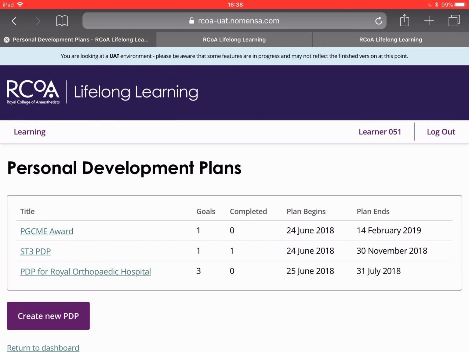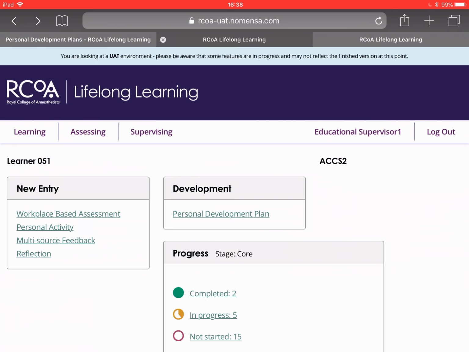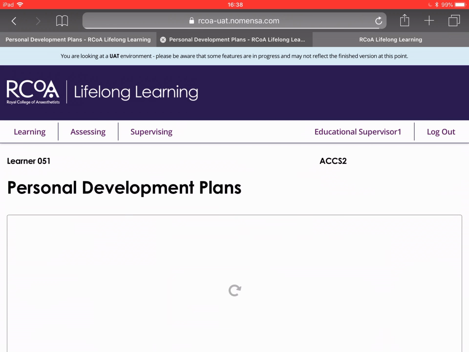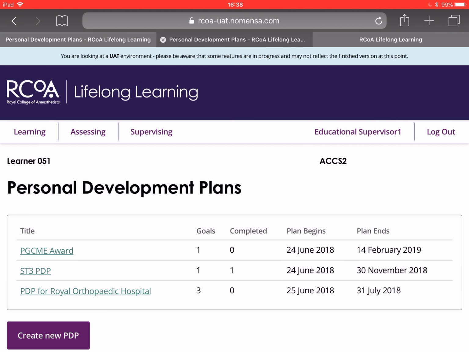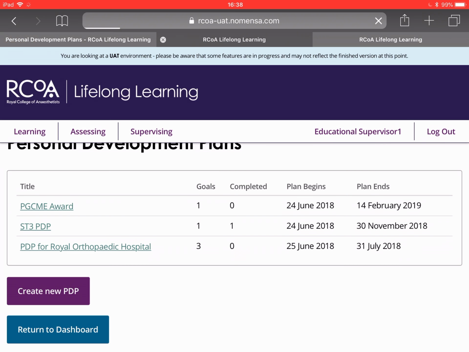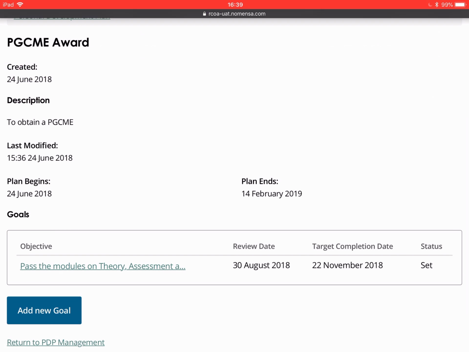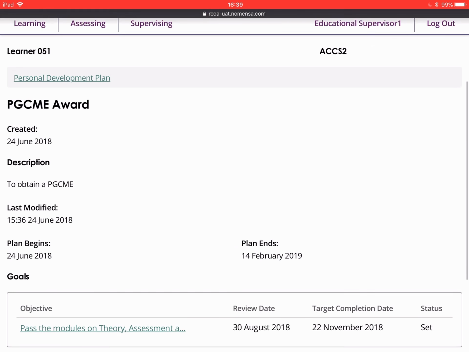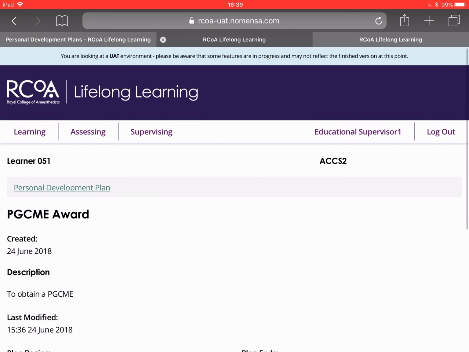I'm now going to switch to the supervisor's view, so this is Educational Supervisor 1. And they're on my profile there, Learner 051, you can see in the left corner there. And if I click Personal Development Plan, my supervisor will now be able to see an overview of my personal development plans, including the one I've just added. So they can have a look and see what they think about it, have a look at the goal if they want to. If they need to, they can add new goals to my PDP as well.